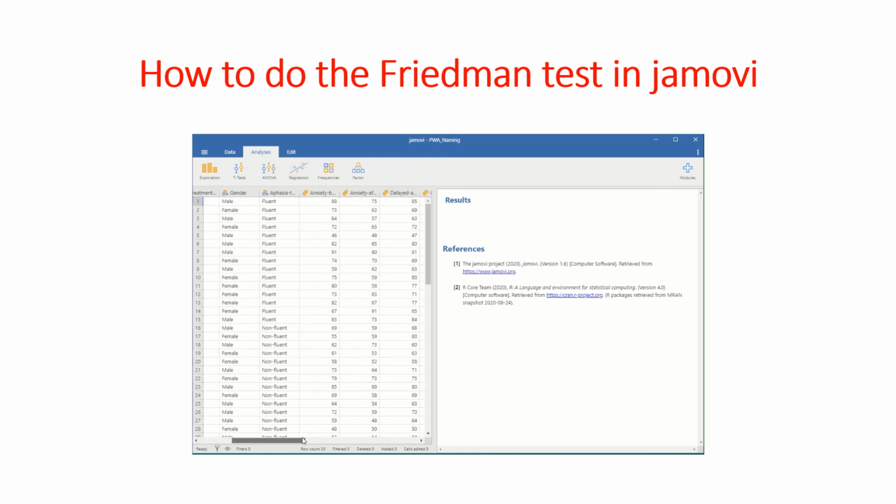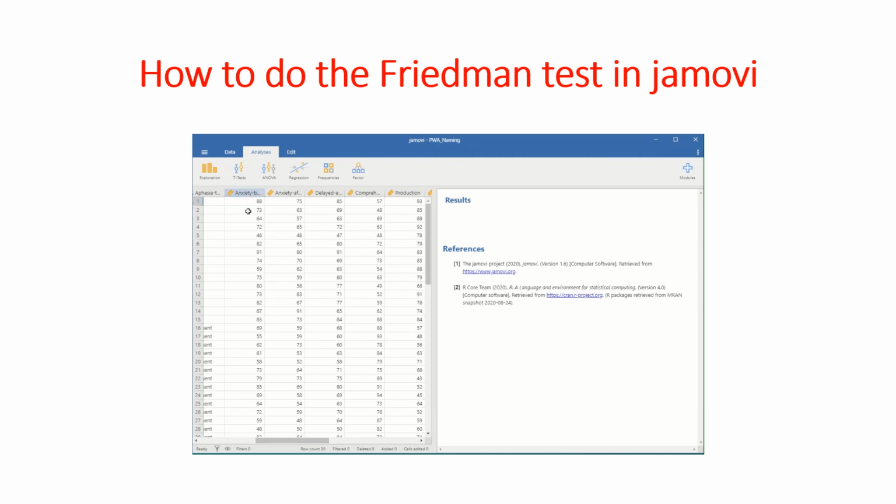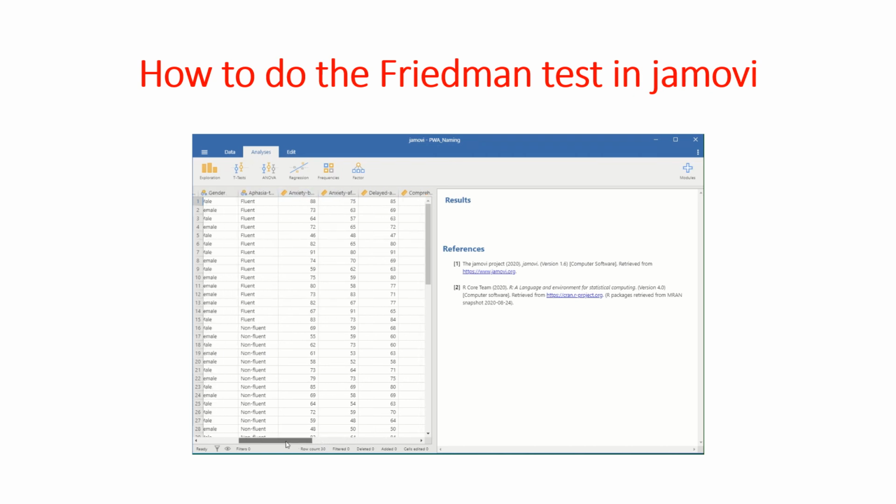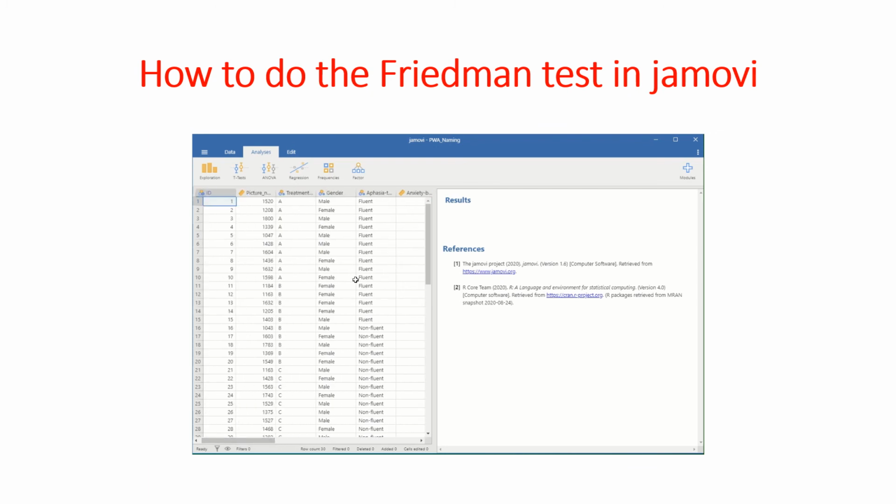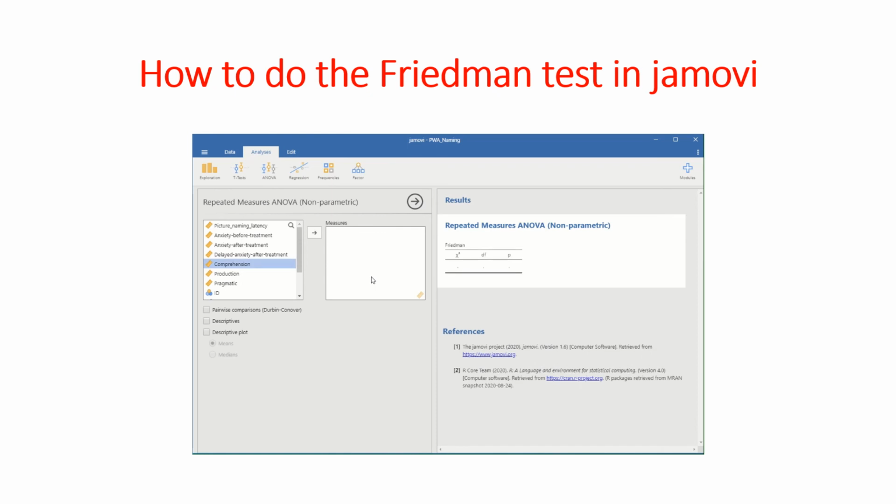So we're going to again look at the difference between 3 times of anxiety. We suppose that the data was not normally distributed, or the data now is ordinal, and then we want to do a Friedman test. It's just for the purpose of demonstration. We click on ANOVA, repeated measures ANOVA, Friedman test, and then we put the measures here. You see the result here very quickly that there is a significant difference.